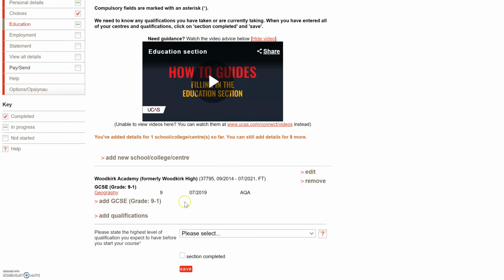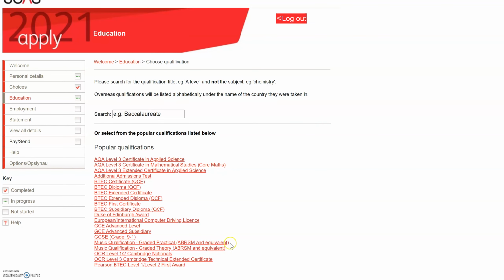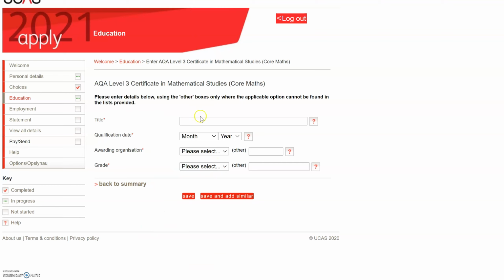Okay, so once you've inputted all your level 2 qualifications from your GCSE years, you now want to input your level 3 qualifications, your A-levels or BTECs or whatever else you study. Again, you can use this drop-down menu. So for example, if you did core maths, which lasts a year, you will click core maths. So you'll put level 3 certificate in mathematical studies.